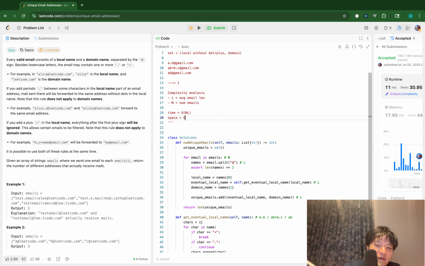And for space complexity, I have to keep track of the unique emails only. In the worst case, each element has length L. And if each eventual email is unique, since there are n emails in this set, the space complexity should be NL. Okay.